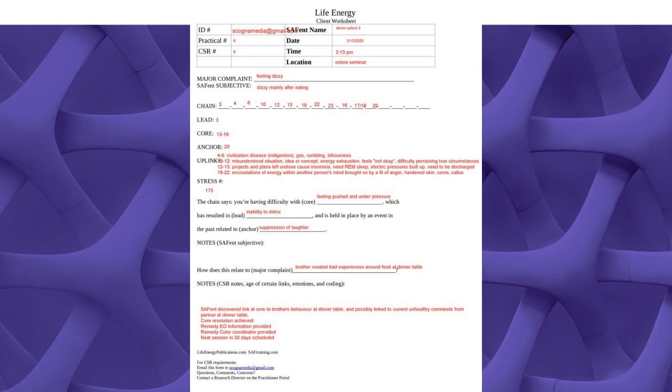And then remedies, or the actions taken. This would be, in this case, essential oils and color coordinator. And then the plan for the SAFENT. Will they be coming back to see you? Do you have a scheduled appointment with them? Is it the next day? Is it a week? Is it in a month? In this case, it says 30 days scheduled. And that's a full CSR.